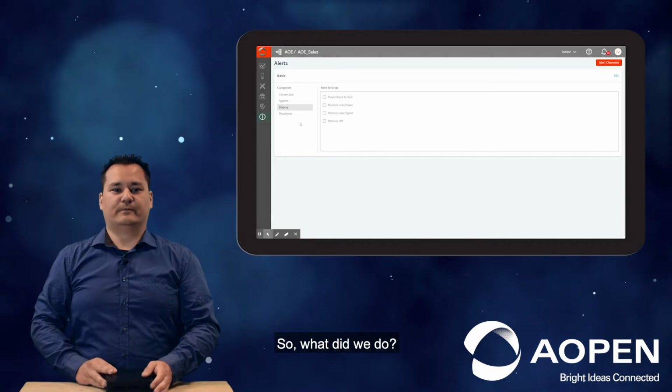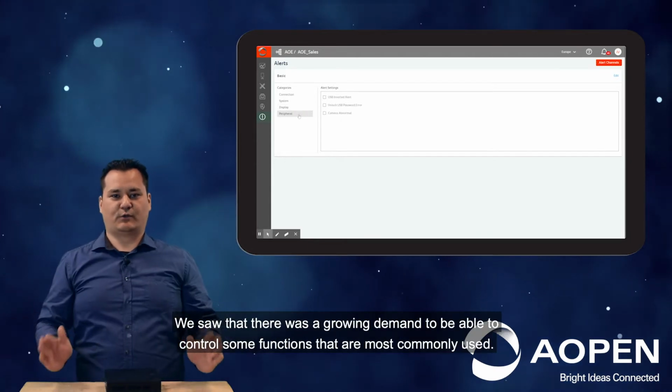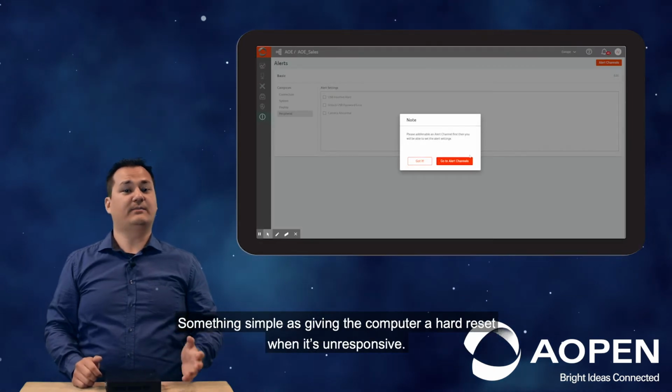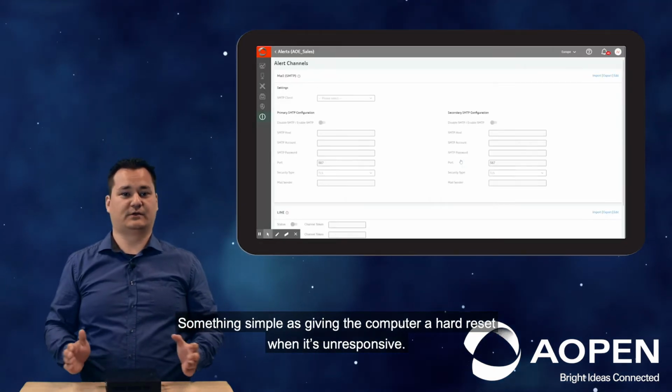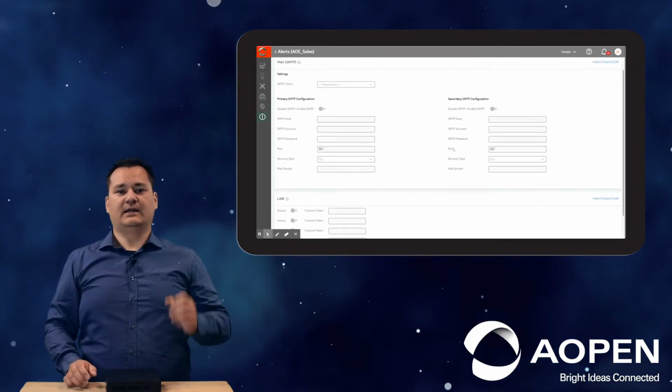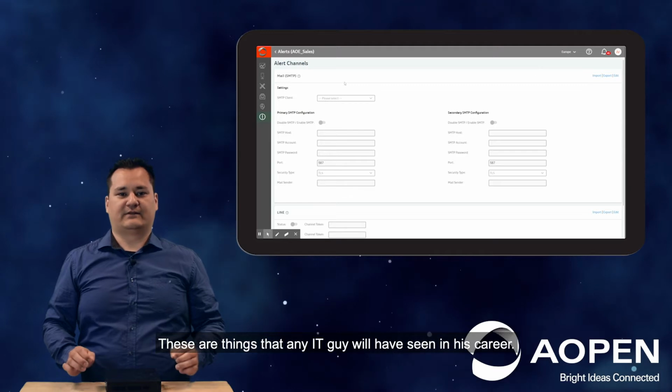So what did we do? We saw that there was a growing demand to be able to control some functions that are most commonly used. Something as simple as giving a computer a hard reset when it's unresponsive, but also something way more complex like an EDID emulator. These are things that an IT guy will have seen in his career.